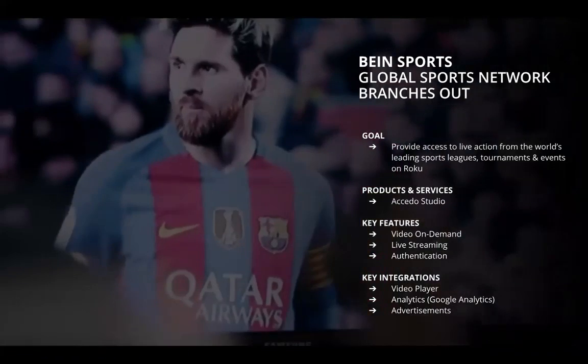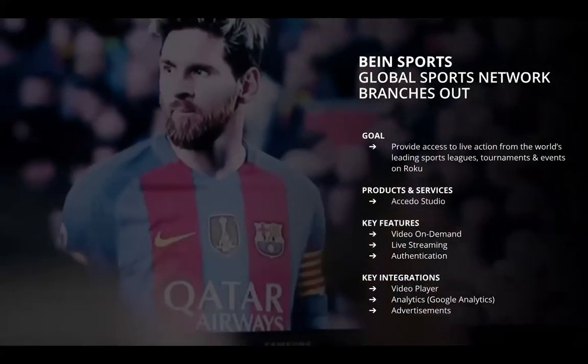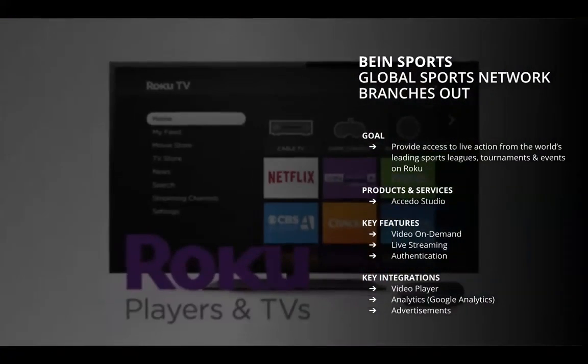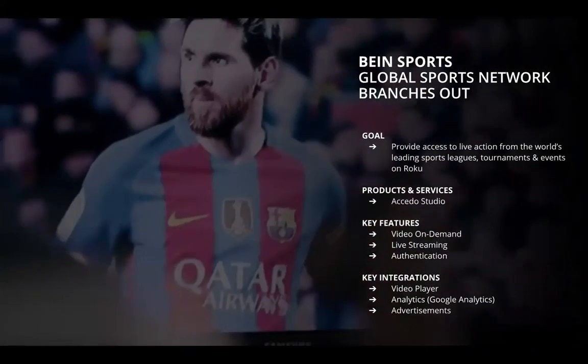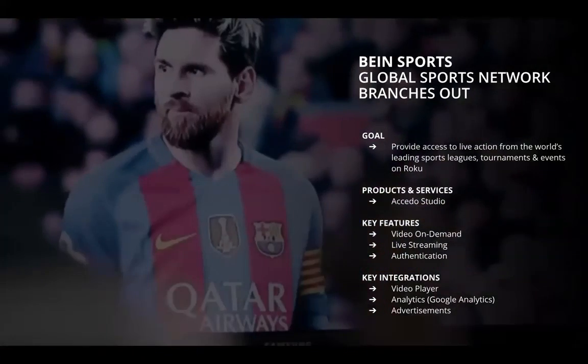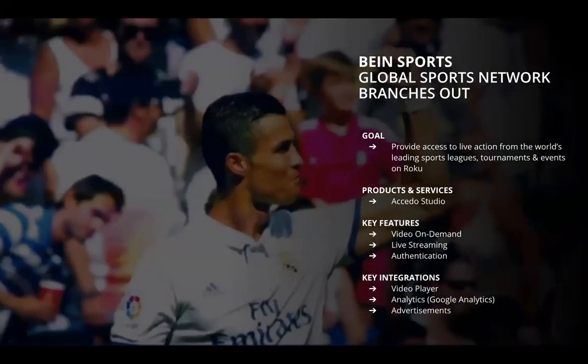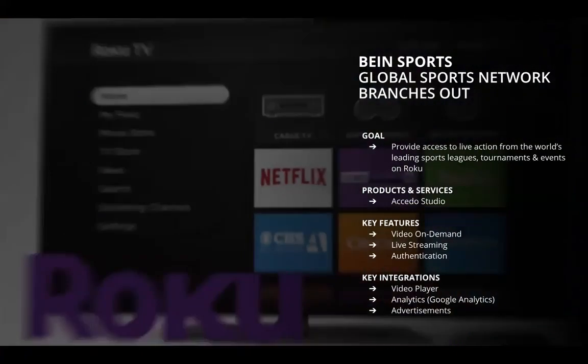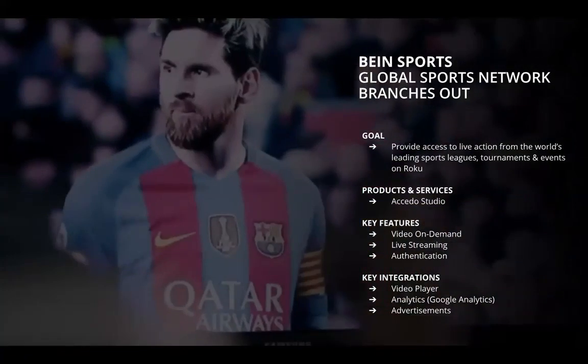One of these particular clients is beIN Sports. They are a global sports network, and they provide a lot of leading sports leagues, tournaments, and event programming. And they wanted to bring these type of events to Roku. And then we use Studio Pro to help them do this service.